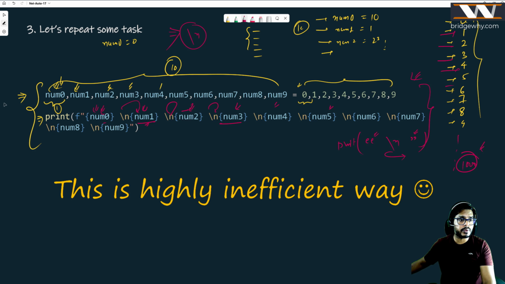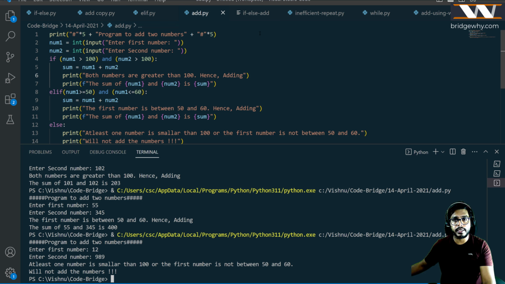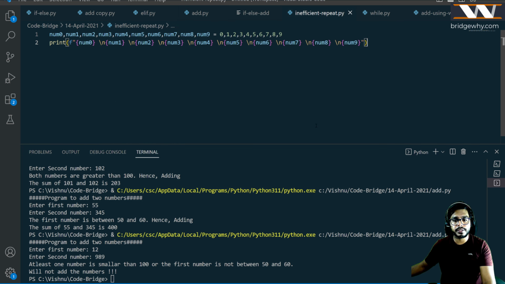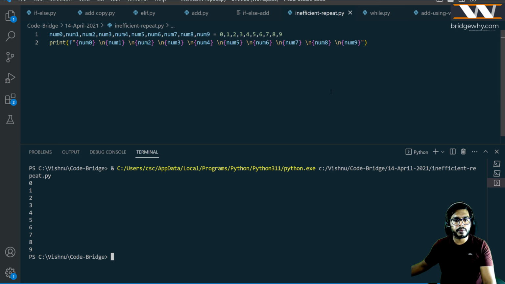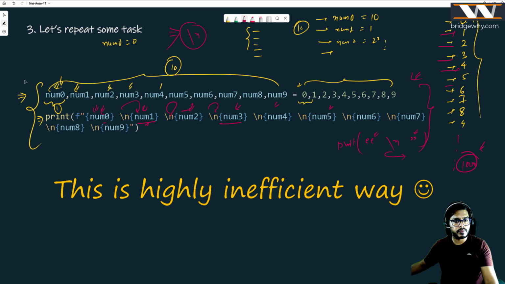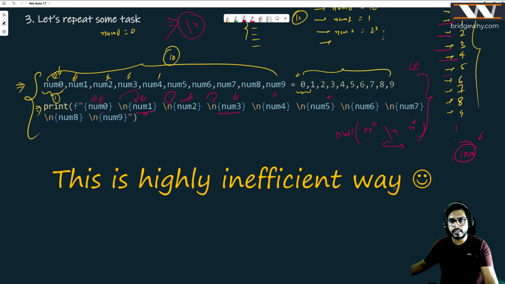So first thing first, let's try to run this program, whether we are able to run this or not, right? So this is inefficient repeat. Let me clear the board, and here you go. If I run this program from here, it is printing, right? It is printing whatever we are saying. The logic is working, right? But we can do this in some other way also, which is very, very interesting and easy too.